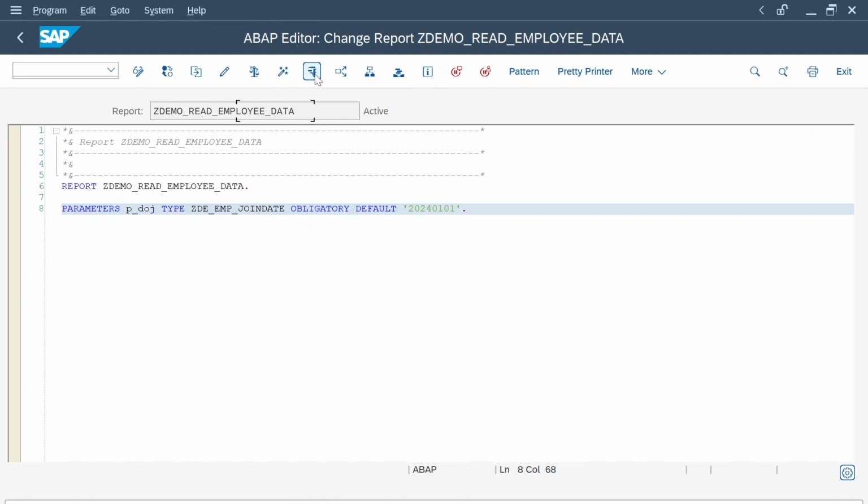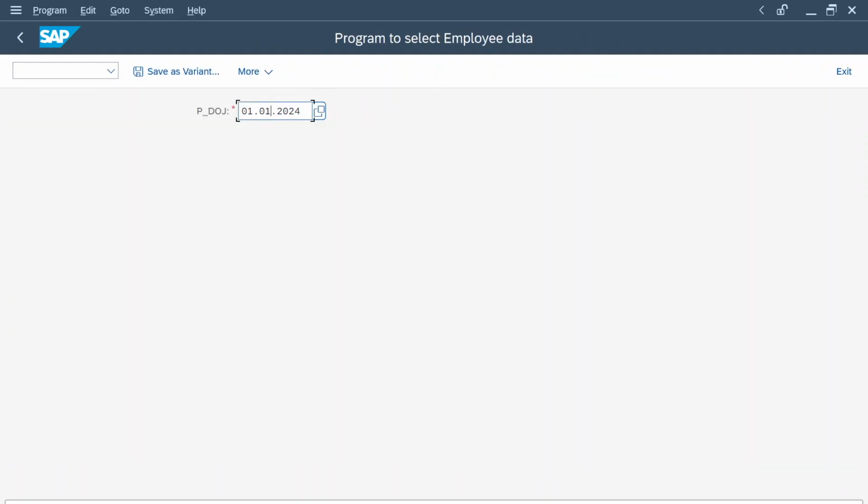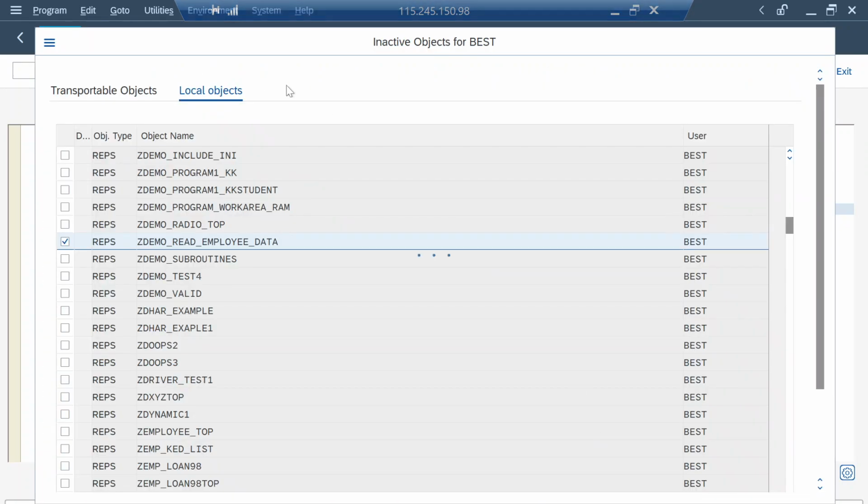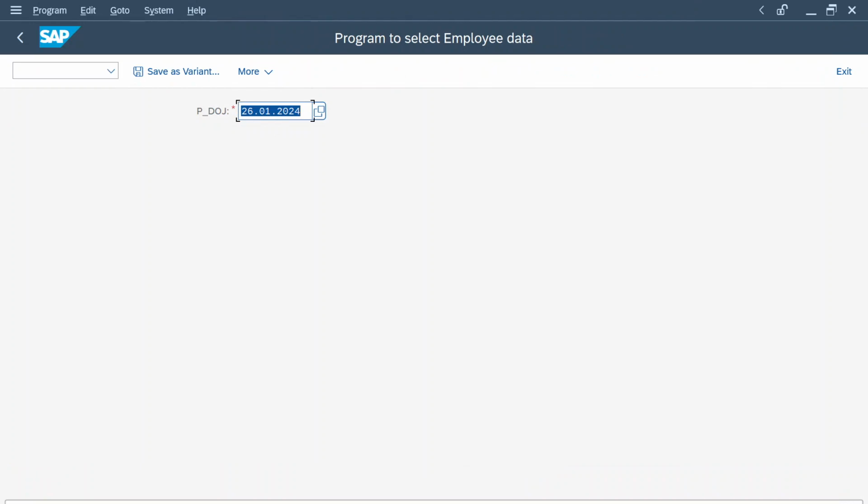Check the selection screen. It is populating in the external format automatically, right? Sir, if you want to maintain current dates, the current system date, how can you do that? sy-datum. This is the system variable to display the current system date automatically. So it will display the current system date.